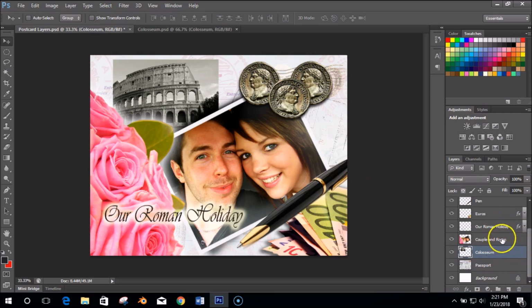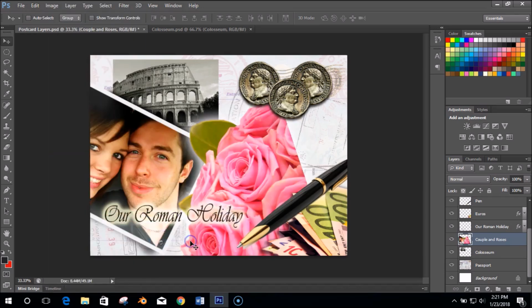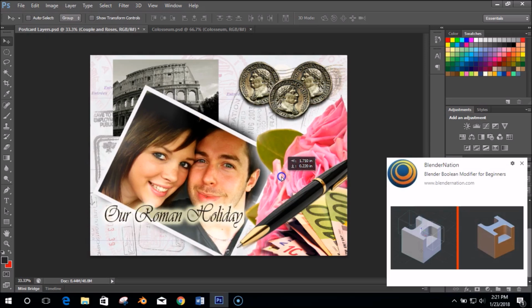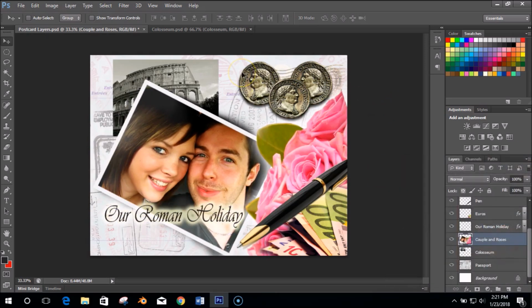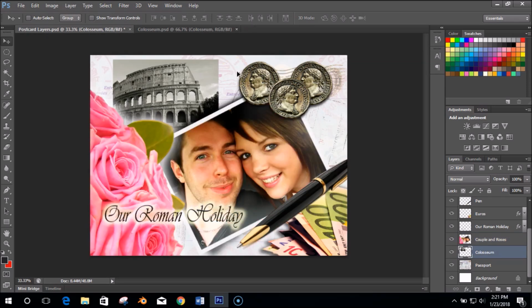All right, now let's take the couple and the roses. Let's say we want to flip them. Edit, Transform. Okay, I could go ahead and go Flip Horizontal, and I could move those guys over here so they're facing a different direction. I don't like it. I'm going to go Control-Alt-Z to step backwards. Control-Alt-Z. And get it back the way it was.